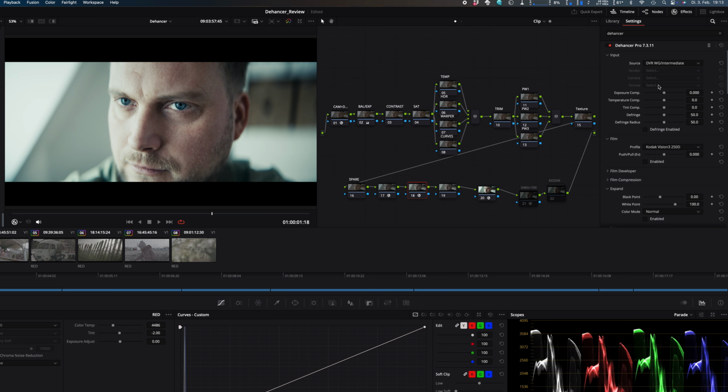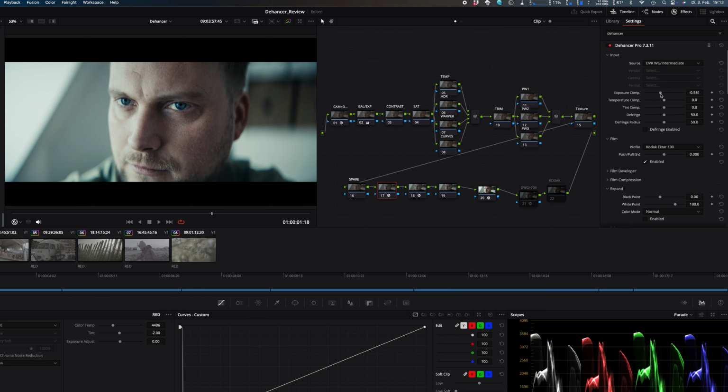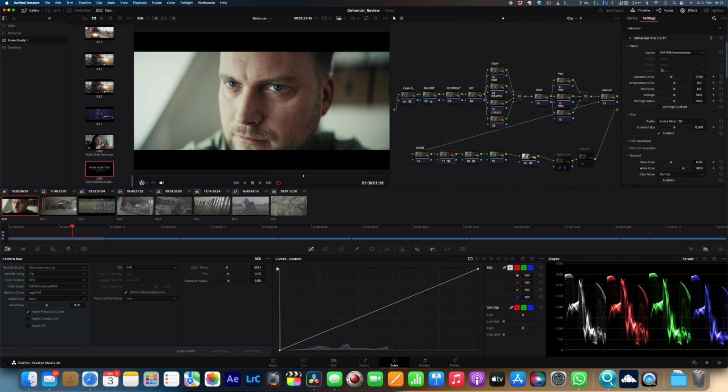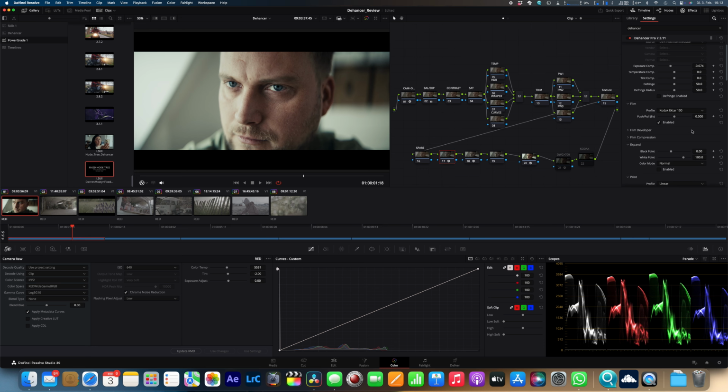And what we did not do on the first node is something like exposure compensation or temperature compensation. You can do those things directly inside the Dehancer plugin. Of course, when shooting in RAW, you can do this balancing in your RAW settings, as you can see on the left hand side down here. And you can also check your balance on the balance node, of course, but you also have the controls right directly here in the Dehancer.